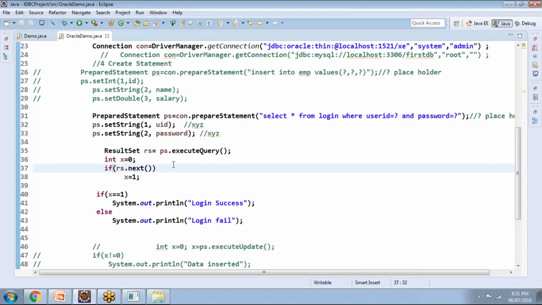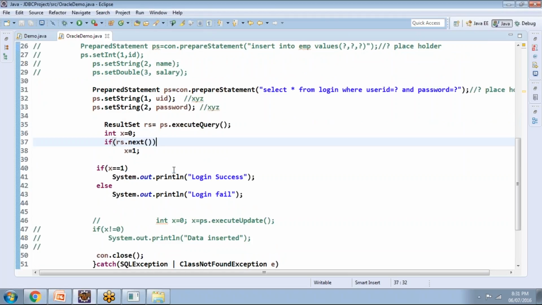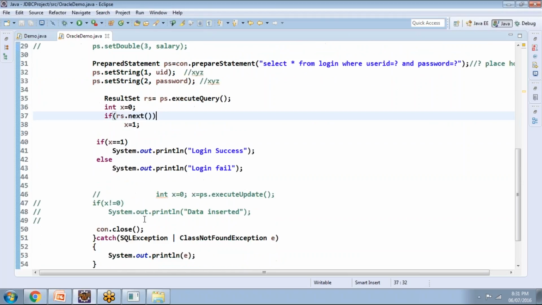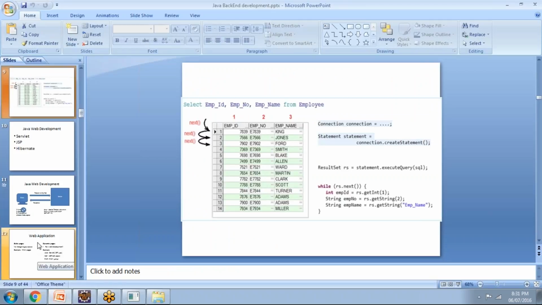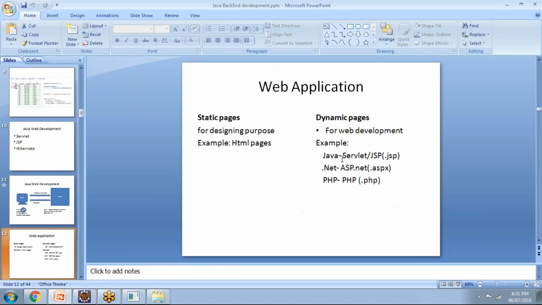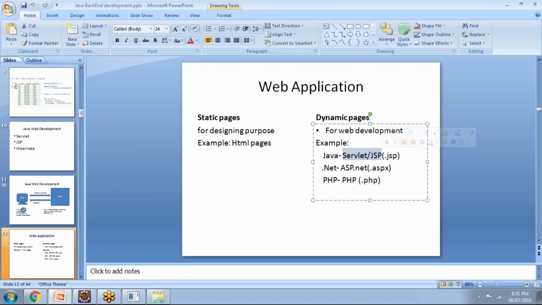Now I will start the next topic, that is web development. In Java web application development, the topic is servlet and JSP. These are two technologies for web development. For web development in Java, we use servlet and JSP. First is the servlet, then JSP. After that, with the combination of servlet, JSP, and JDBC, I will explain one small module project.